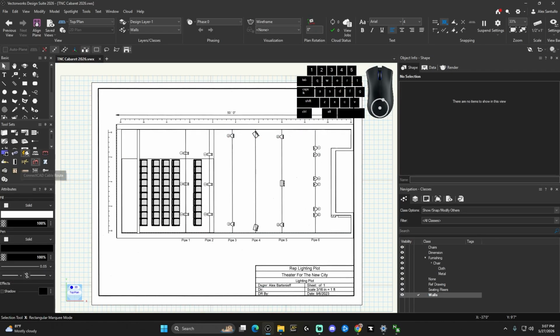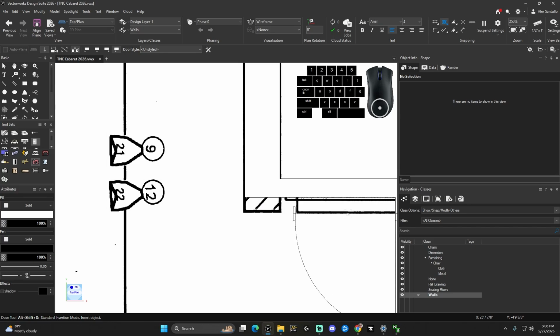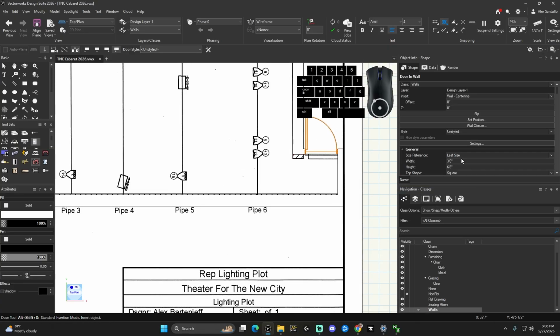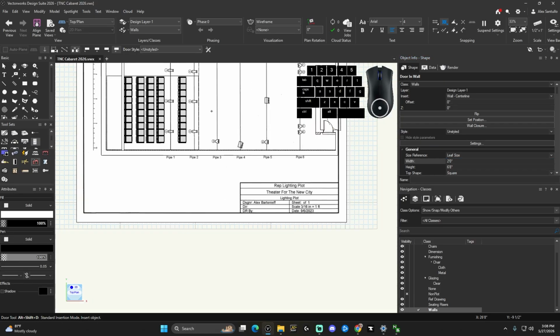I'm going to come up to the Building Shell Advanced Tool Set. I'm going to scroll down to the Door tool. And I'm going to draw some doors. So there's a door. And I know that door is too big, so I'm going to say it's 2 feet. I want to draw a 2-foot door on the other side that matches this.